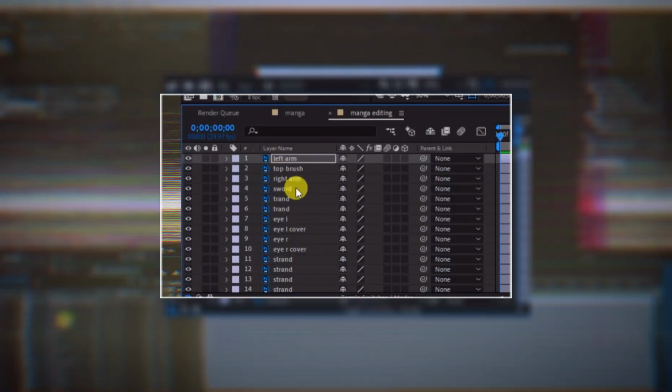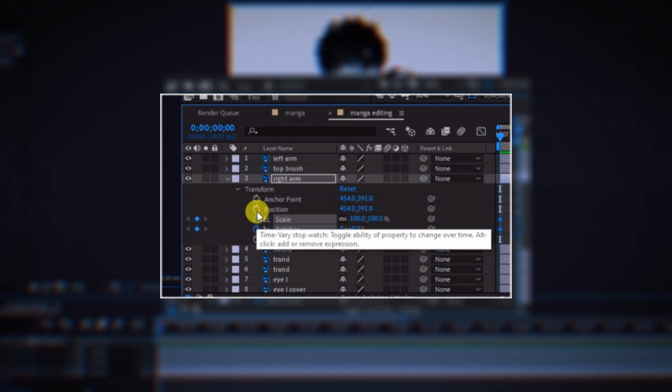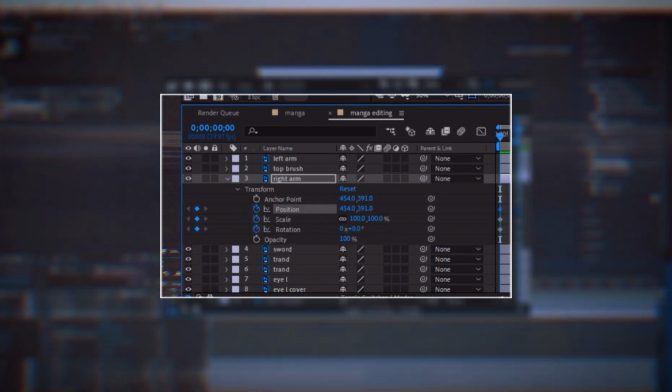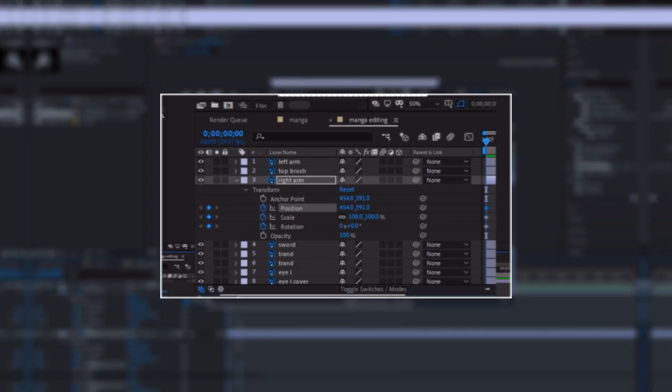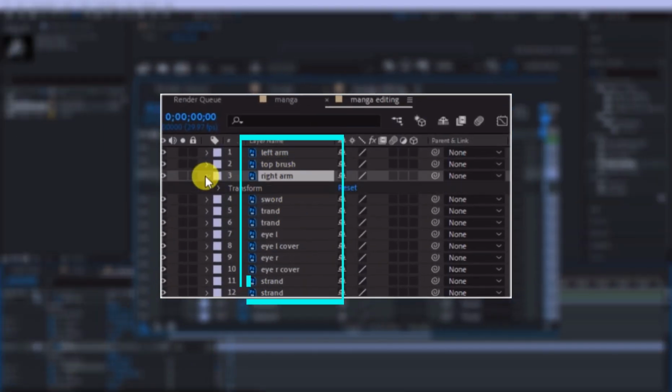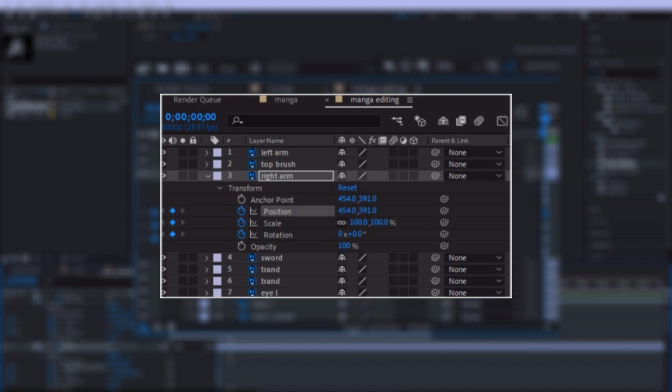Next, I animated the sword blade by using the same process as that of the arm. Keyframe its scale and rotation properties, and then move it to the sword handle. Essentially, you have to add animations to all the body parts to make the animation lively.